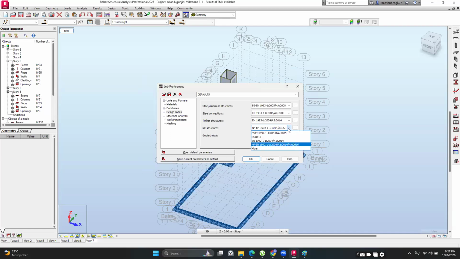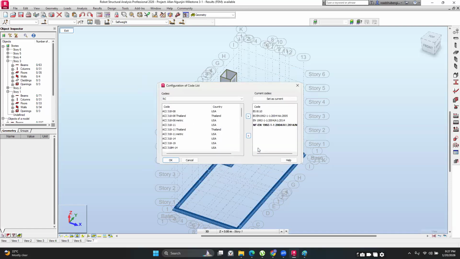Then once you do that, you click on this drop down. You go to More. You scroll down. By default, the NFEN will not be in this list here. So you just need to scroll slowly, select NFEN, and then you click on this arrow to bring it here. Then once you do that, select it and set it as current.